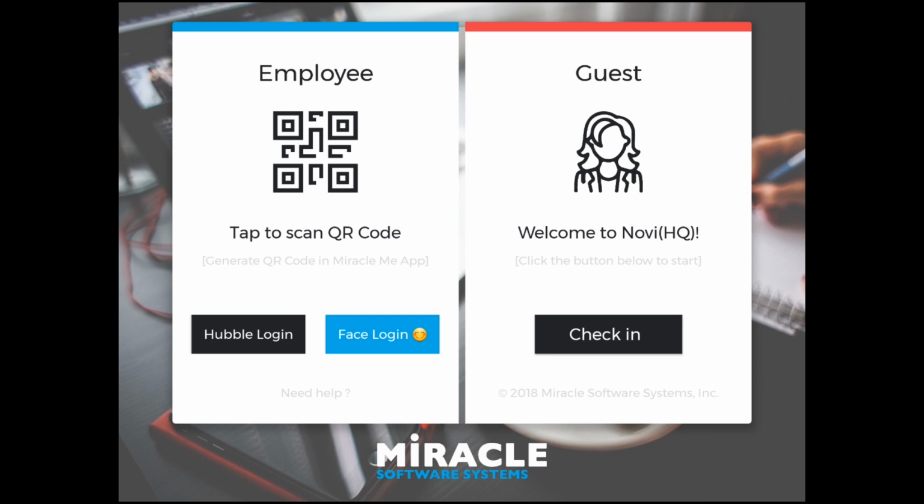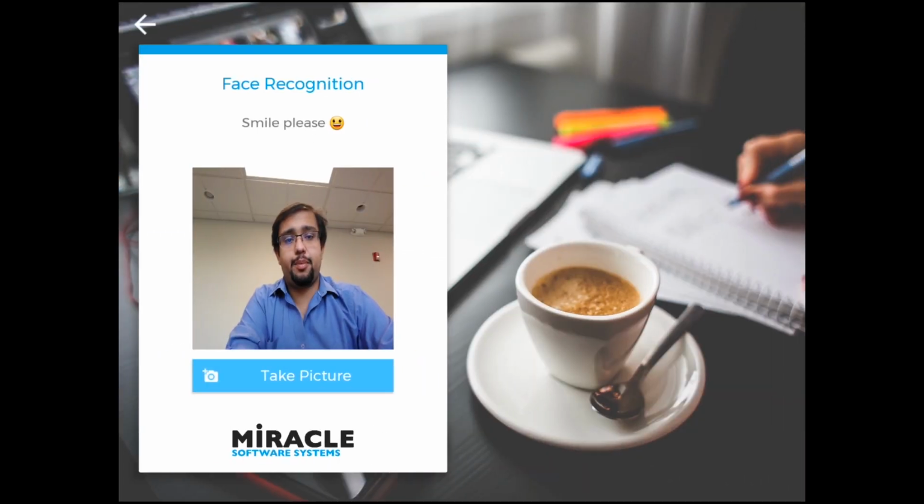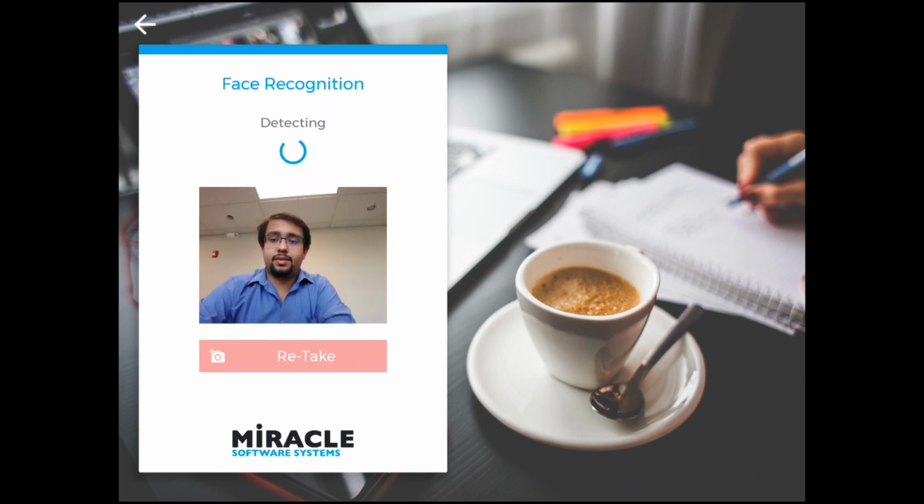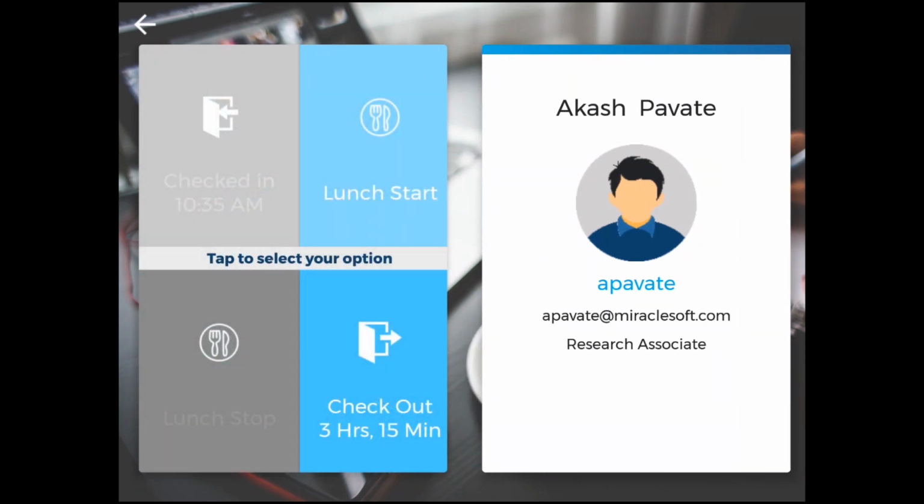Another feature that is most widely used is face login. Let me show you that. All that an employee needs to do is tap face login and take a picture of themselves. Let me do that. Perfect. So after taking a picture, the application uses Azure Face API to quickly detect the face and recognize who this face belongs to. And now it's understood that it's my face, and it presents me with the same screen as before, with which I can again track my daily activity, track my lunch hours, and I'm good to go.